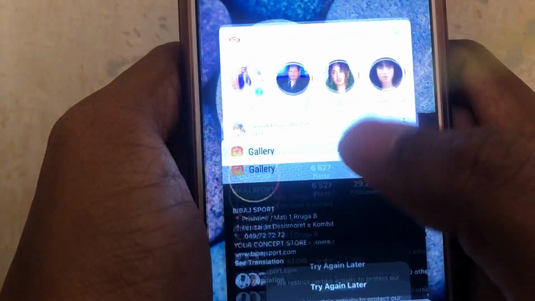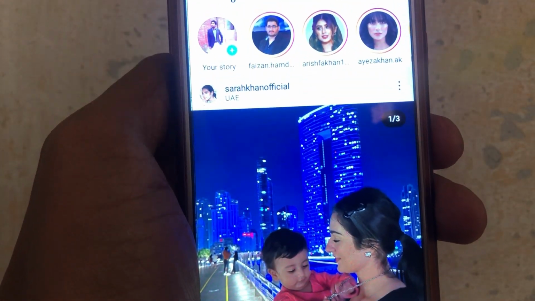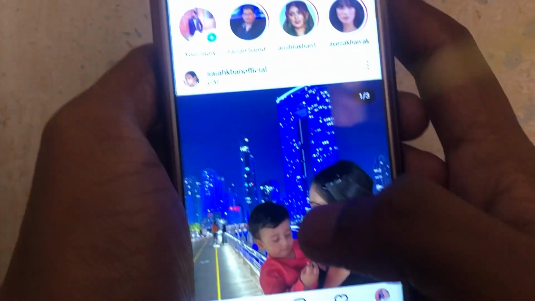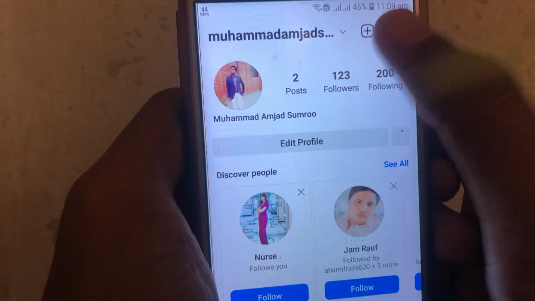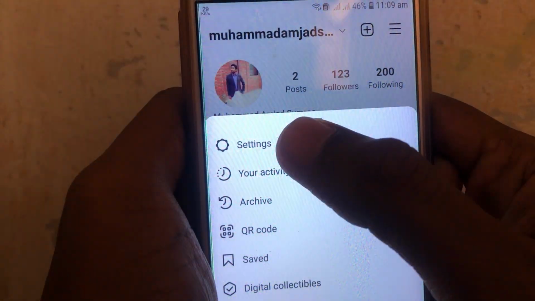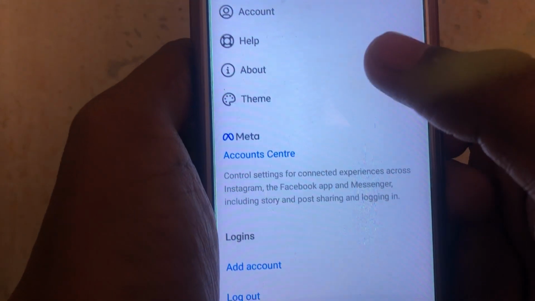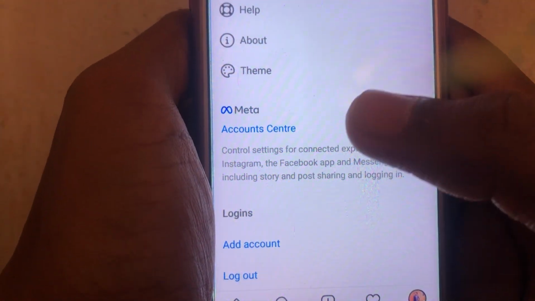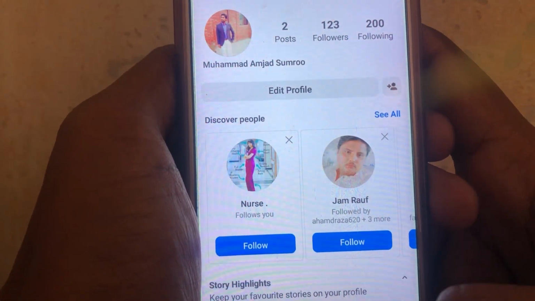The first solution is that you have to log out of your Instagram account. For this, you have to click on profile. After that, you have to click on settings, scroll down and log out. After logging out, you have to log in again and check whether the problem has been solved or not.